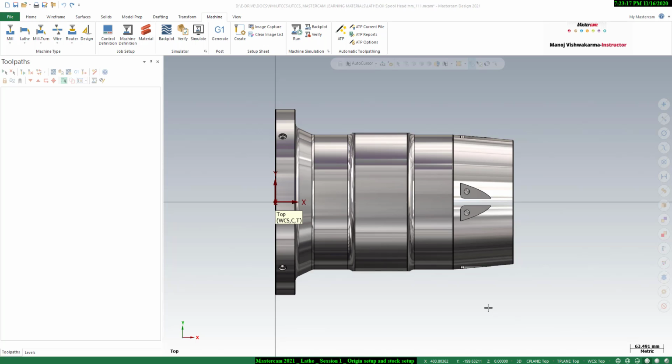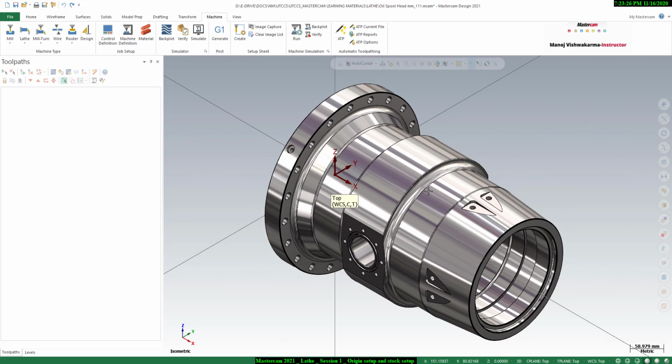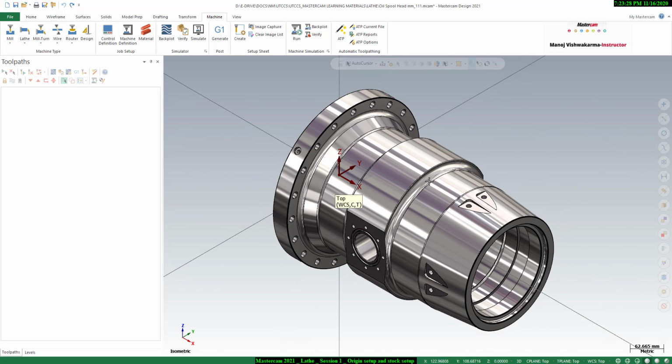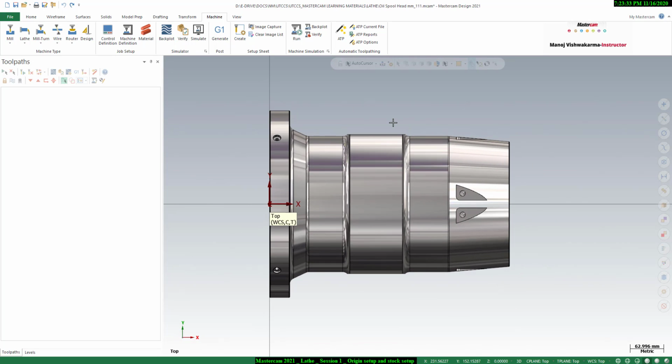Hello, welcome to the Mastercam 2021 lathe programming session. In this session I'm going to teach you how we can do the origin setup and how we can do the stock setup for this part programming. First I will show you how we can do the origin setup.